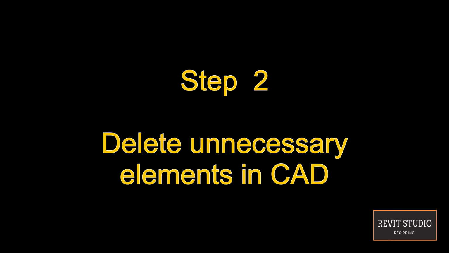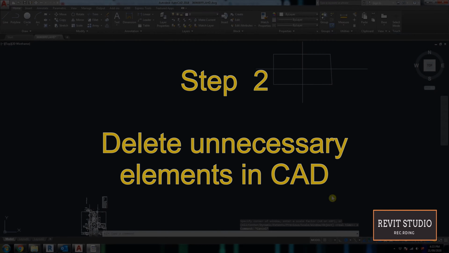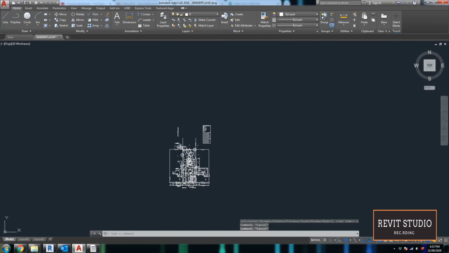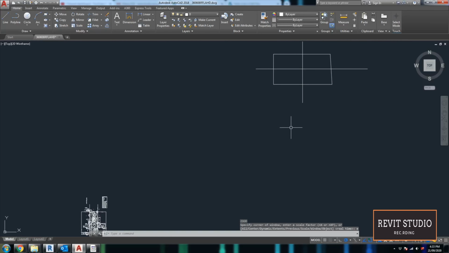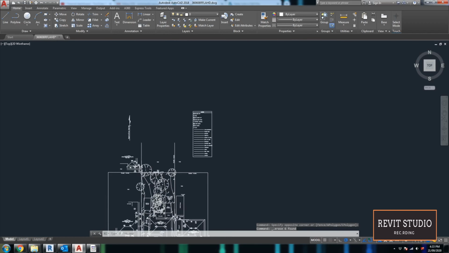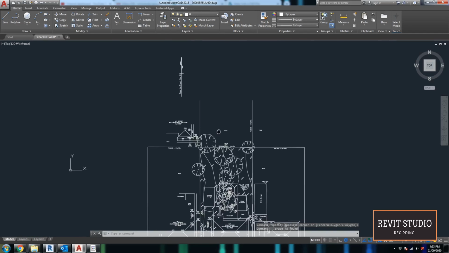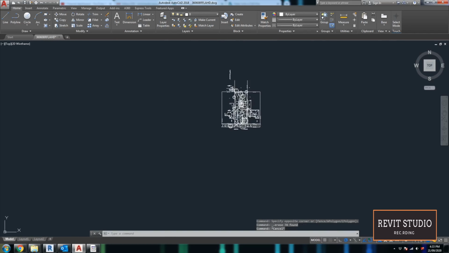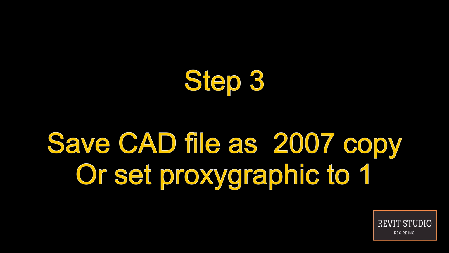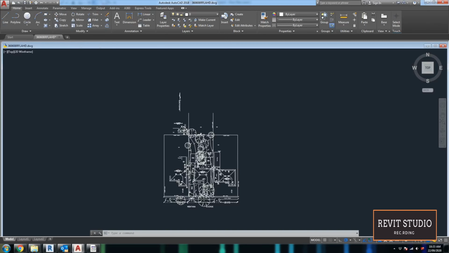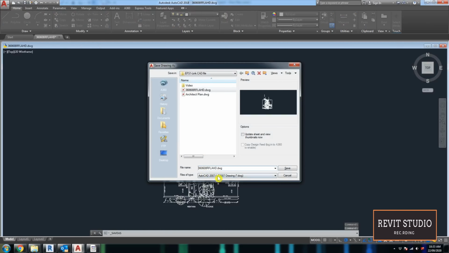Step 2. Delete any unnecessary items and lines in the CAD file. What in the CAD file you don't want to see in Revit, just delete it. You want to make sure you only link in what you need, so make sure your CAD file doesn't have any lines 200, 300 meters from the center. In CAD, just click zoom extents to check, and delete any unnecessary elements. Step 3. In your CAD file make sure to set your proxy graphic to 1, or save your CAD file as a 2007 copy. And also check what your CAD file unit is as well.